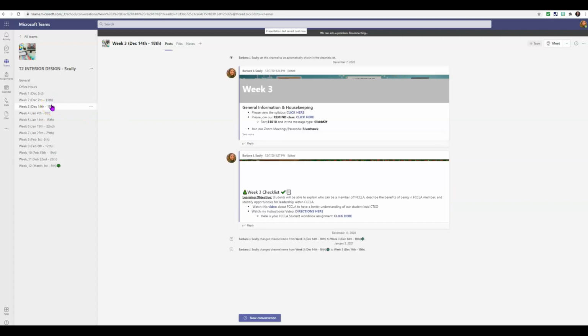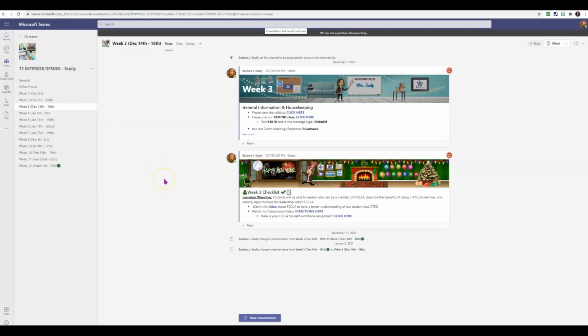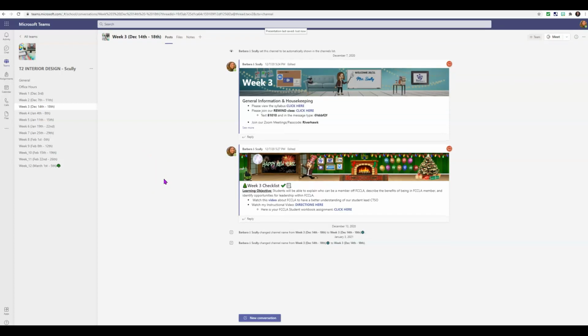My week 3, and this week students will be able to explain, be a member of, oh, I misspelled, FCCLA, describe the benefits of being an FCCLA member, and identify the opportunities for leadership within FCCLA. And see, I'm able to customize my banner. I love it. You know, 2020 is next to the trash can, and I have my school district picture, my high school logo, CTE, we use Teams, I use Remind, and then Zoom. Those are the main platforms that I use.